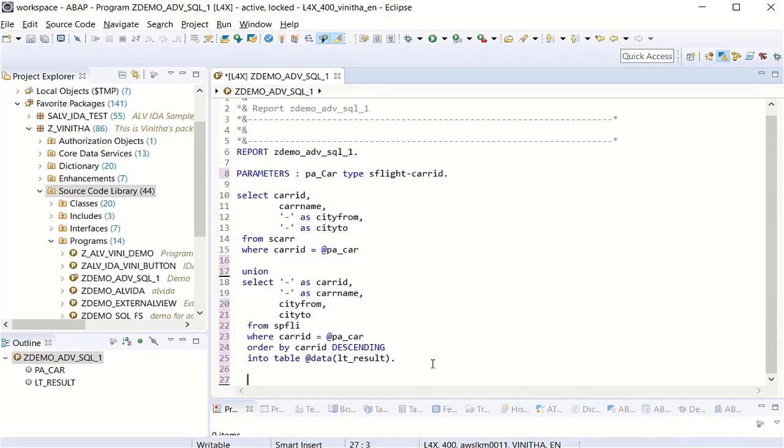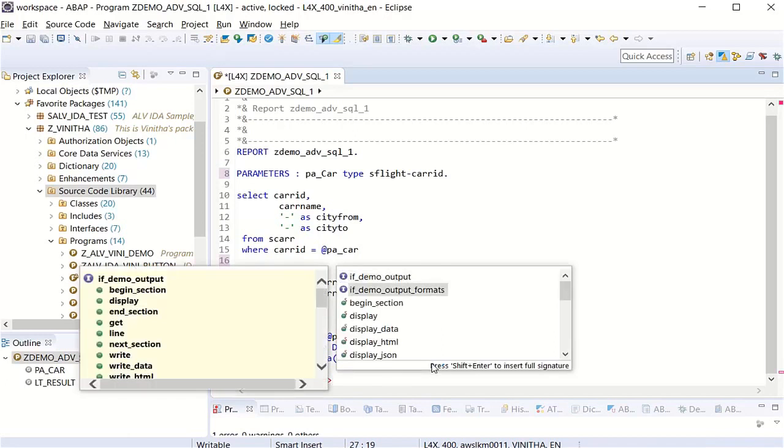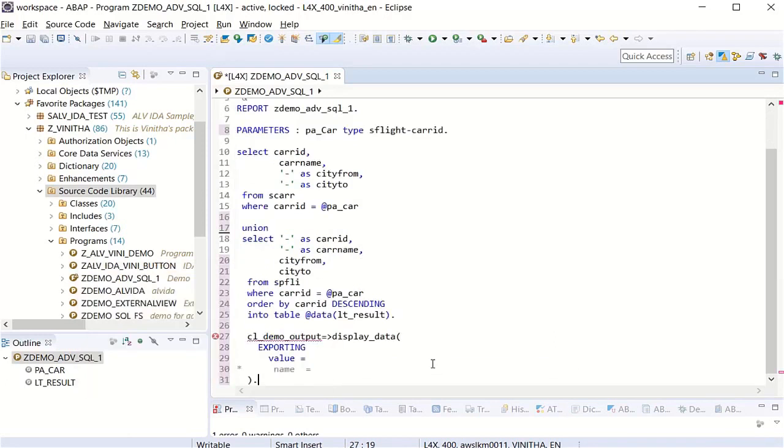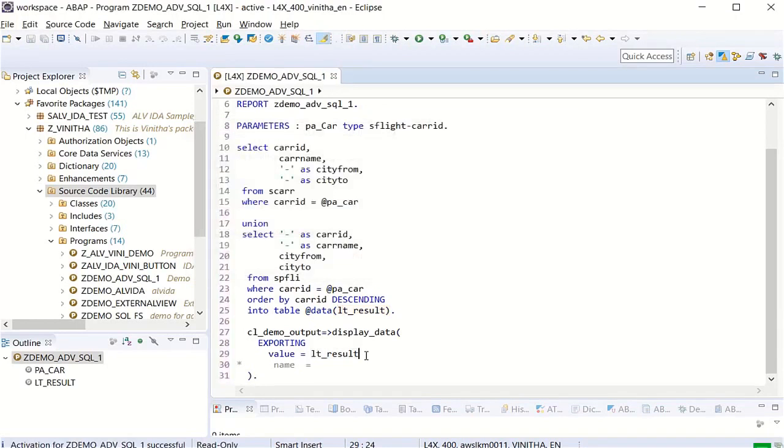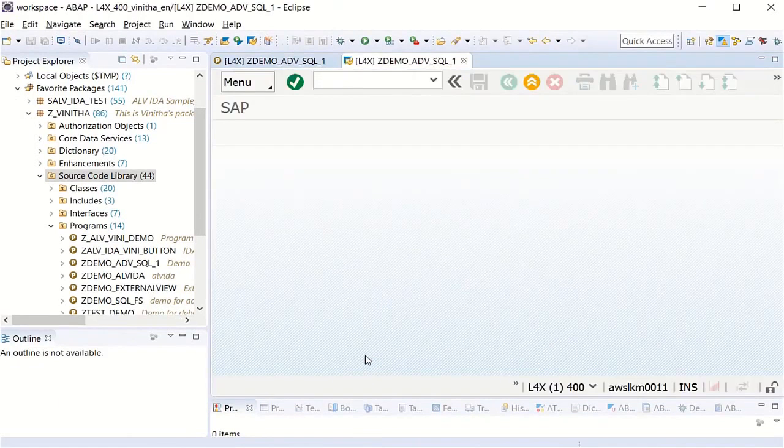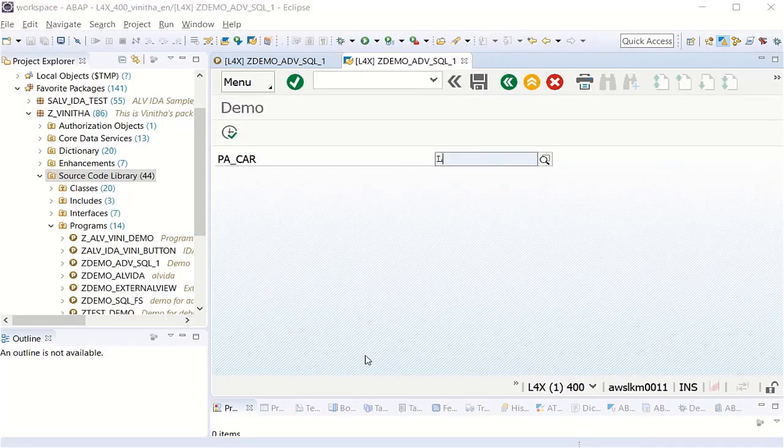I have to display the output using the class CL_DEMO_OUTPUT and the method DISPLAY_DATA. In the value, I will pass the internal table. Now I will activate the code using Ctrl+F3 and then execute using F8. Enter the value LH and then execute.